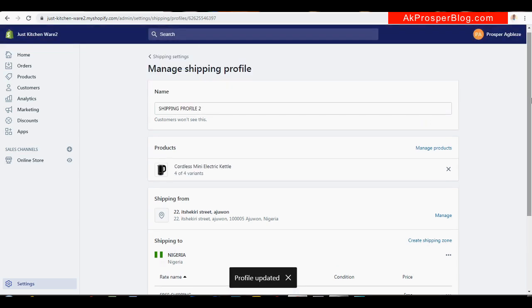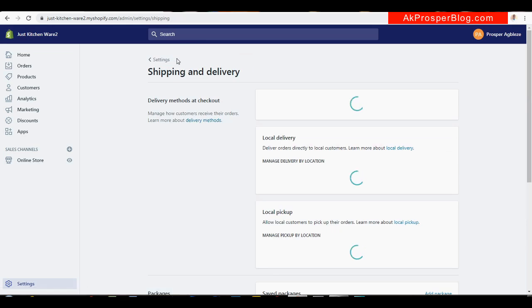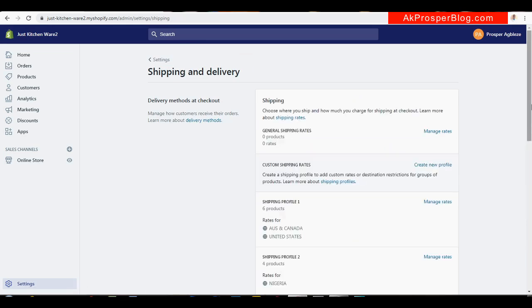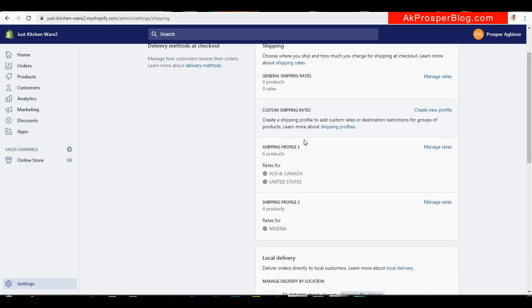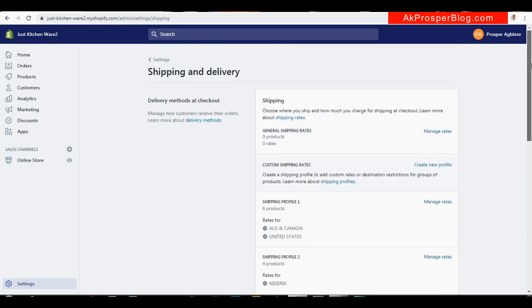So that's just a simple explanation of shipping profiles. You can see we have two, shipping profile 1 and shipping profile 2. In shipping profile 1, we have 6 products, available for Australia, Canada, and the United States, while the 4 products under shipping profile 2 can only be shipped to Nigeria. So that is it on shipping profiles and how to set up your shipping in Shopify.